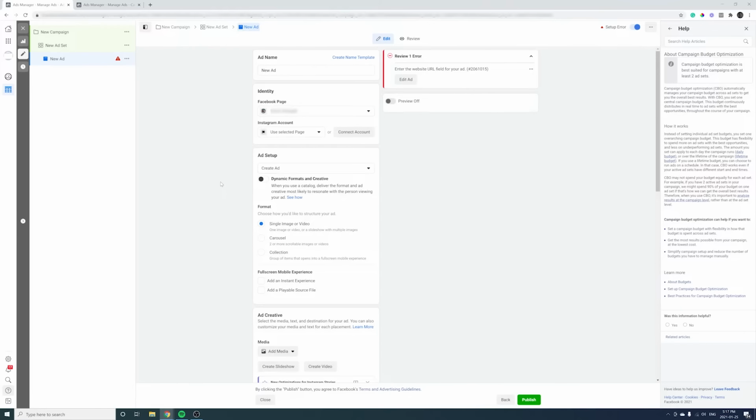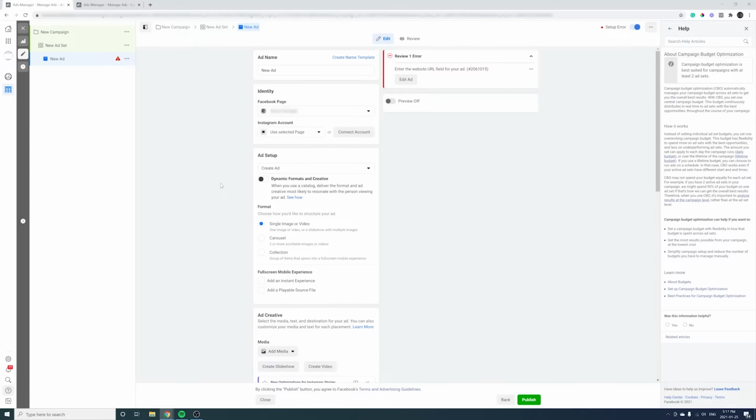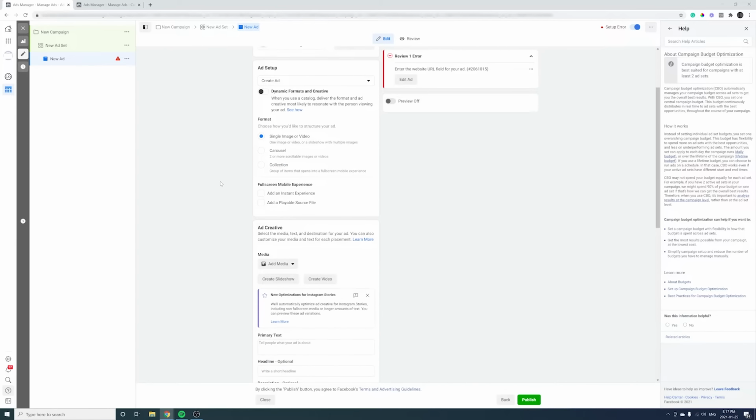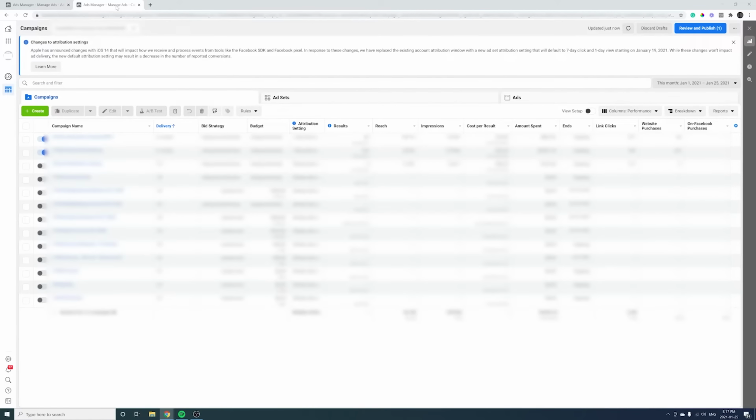Finally, we have our ad, and this is where we build out the actual creative for our ad, whether it's a video ad or whether it's an image ad. So multiple ads can go underneath an ad set, and multiple ad sets can go underneath a campaign.